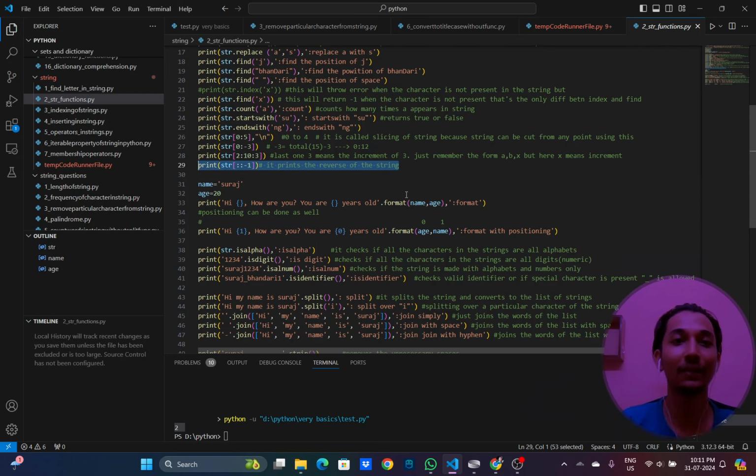Okay, so we can directly reverse a string by using slicing. We can write 0 or just leave it blank, put 2 colons first, and then at the third position, that is the increment, we can use -1, and a -1 increment means reverse. So that will reverse the string.